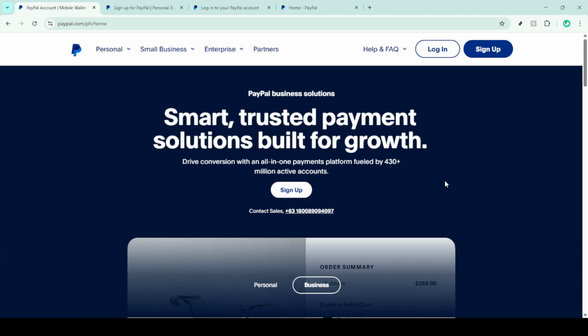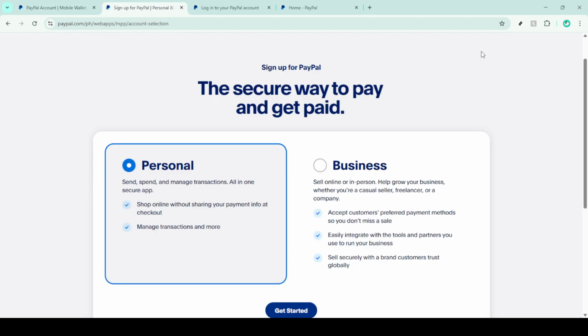First, you'll want to navigate to the PayPal website by typing in the URL www.paypal.com in your web browser's address bar. Once you're on the home page, you're going to look towards the top right corner of the screen where you'll see the sign up button. Go ahead and click that button to begin the process of creating your account.